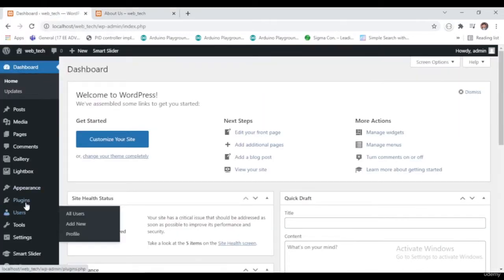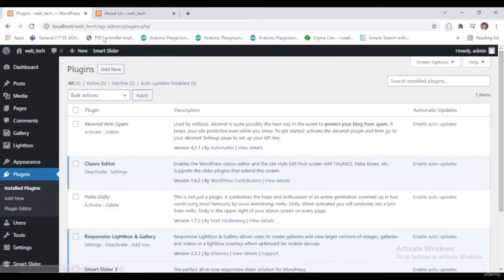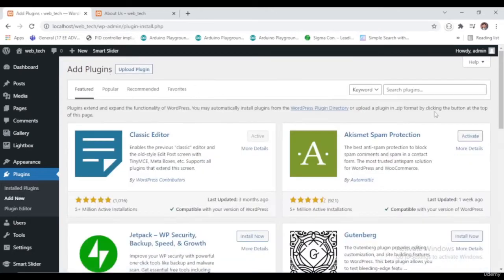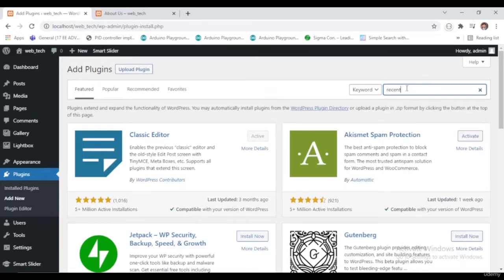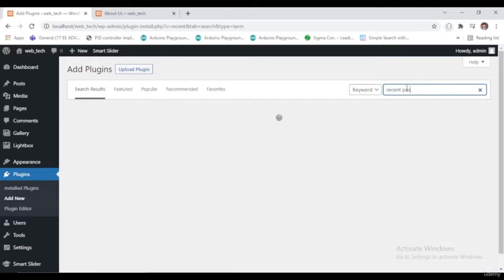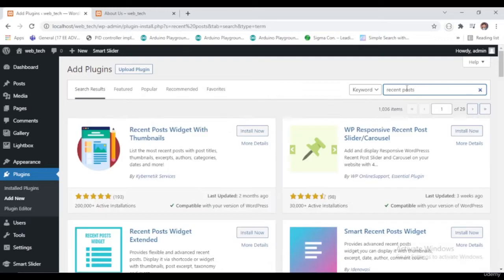So I will go to my dashboard and click on plugins. After that I will click on add new. Then in the search bar just type recent posts. I think by this much it should show.